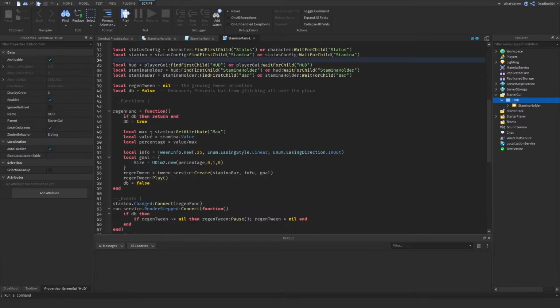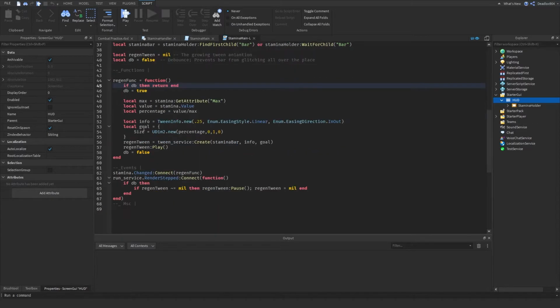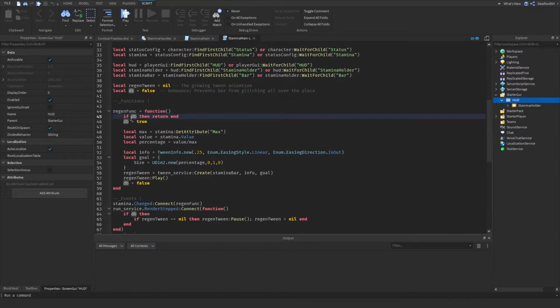Okay, so now for functions, we have one function that is going to be regen func equals function, and then parentheses. Now we're going to do if debounce, then this is basically just the cooldown thing. So if debounce or db equals true, then we don't run the function. But if it's false, we set it to true right here. And then we basically declare the max stamina, the current value, and then we make a variable called percentage, which is basically the value divided by the max, right? And this is going to be how we set the X scale of the bar.